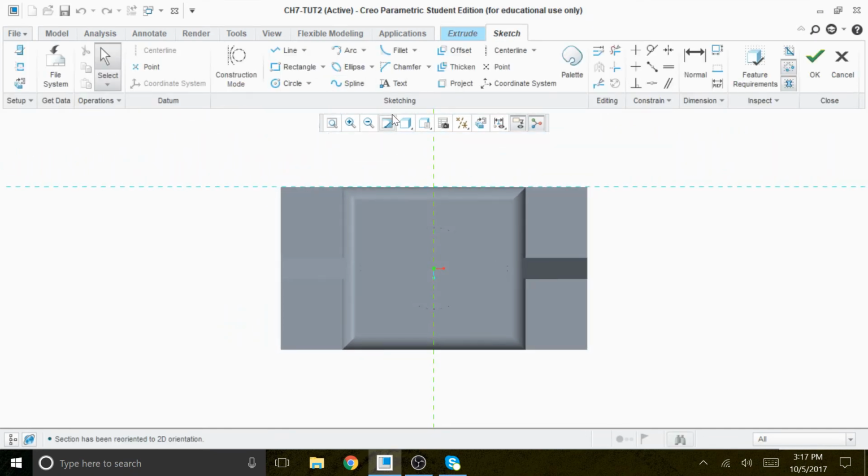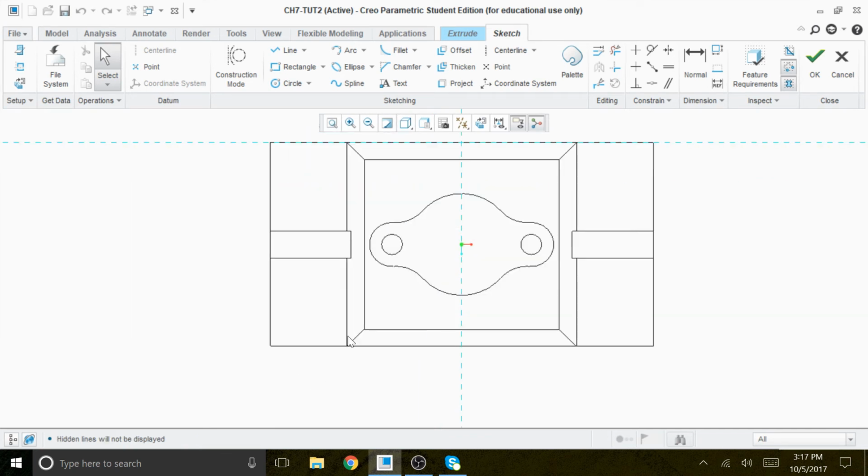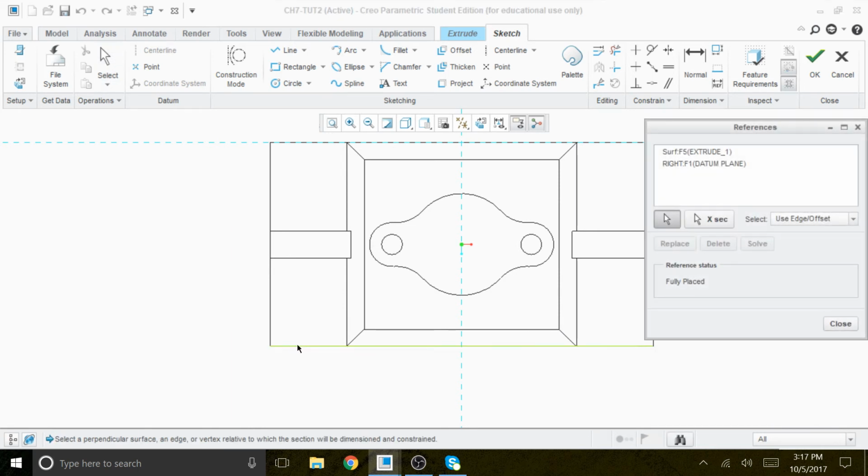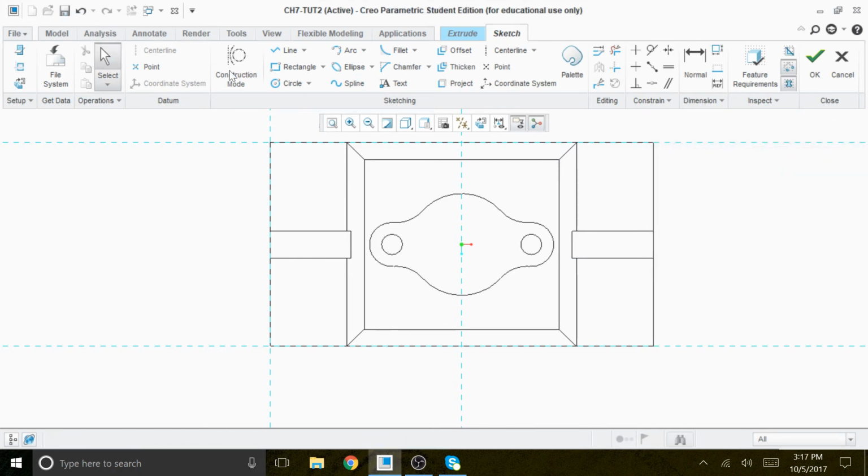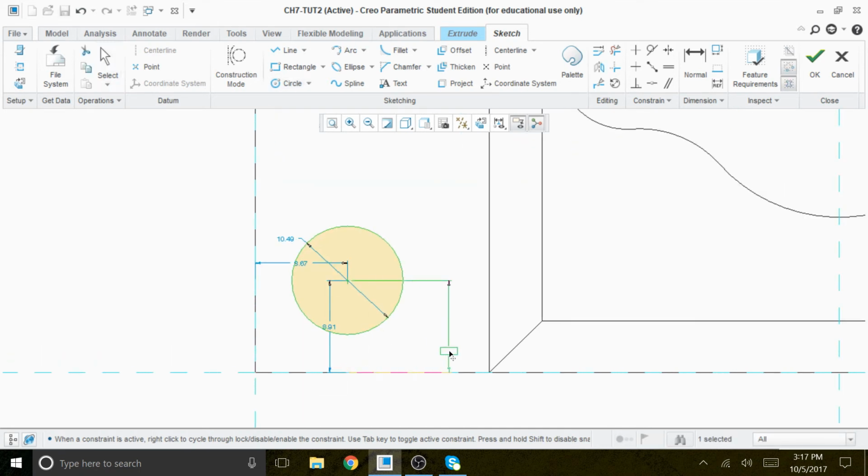So I'm going to create one circle, then I'm going to pattern that. Let me put the references on this line and this line, and then I'm going to go solve, close. I'm going to place one circle in here, and you will see the dimension. You can see that the dimension should be 10 by 10.